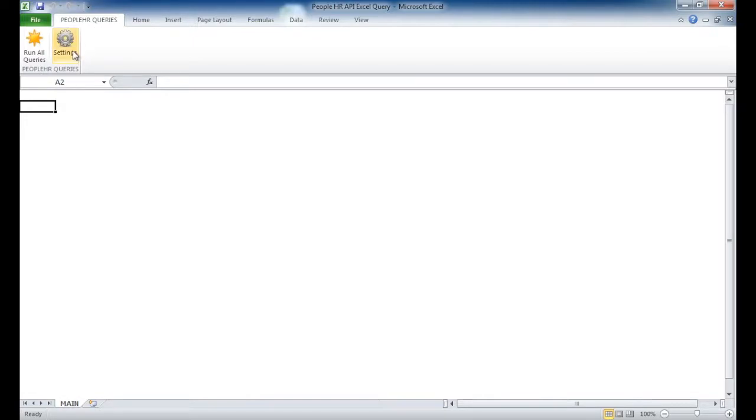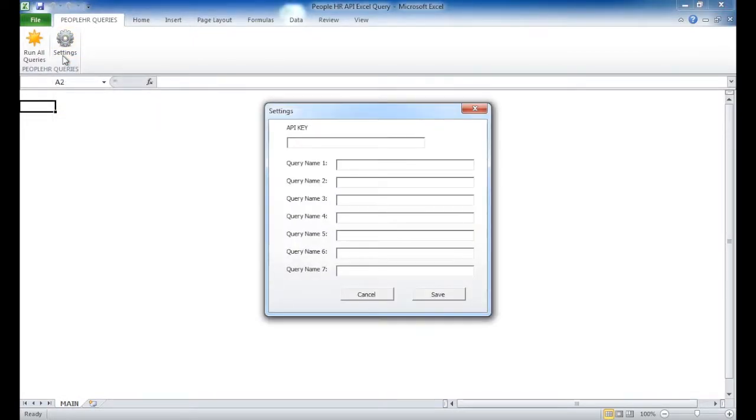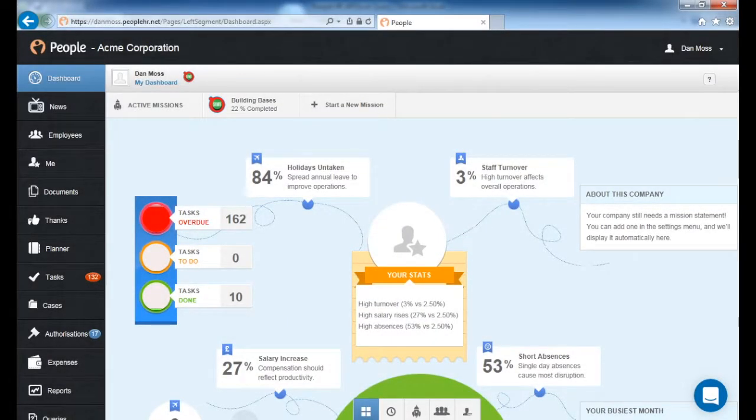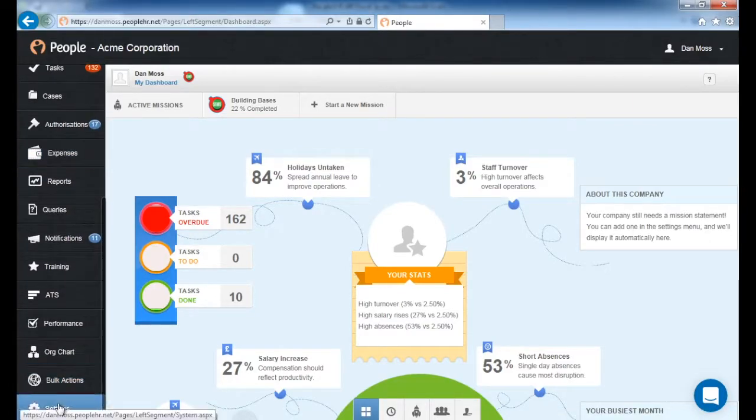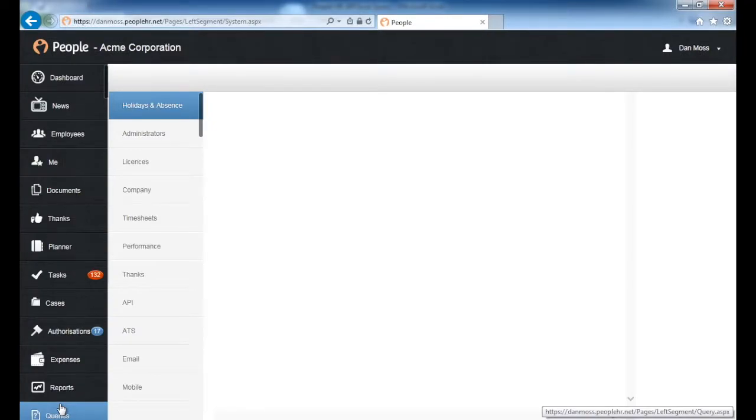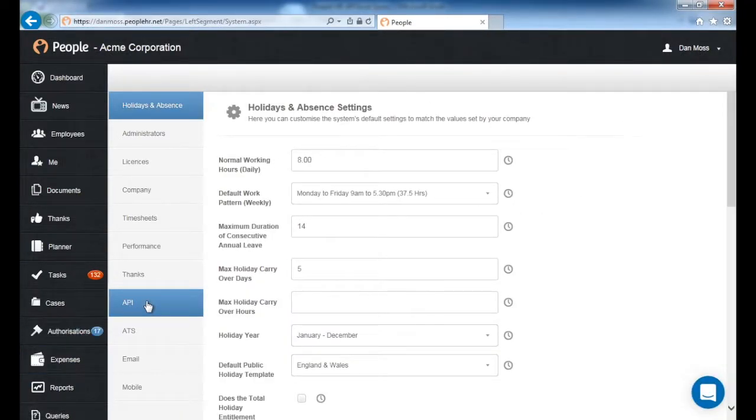First thing you need to do is click on settings, and this asks us initially for an API key. And what we need to do is go back to our People system first and generate an API key to allow the link between PeopleHR and this Excel query sheet. Once you're in your People system, scroll to the bottom and hit settings, and then select the option in here called API.